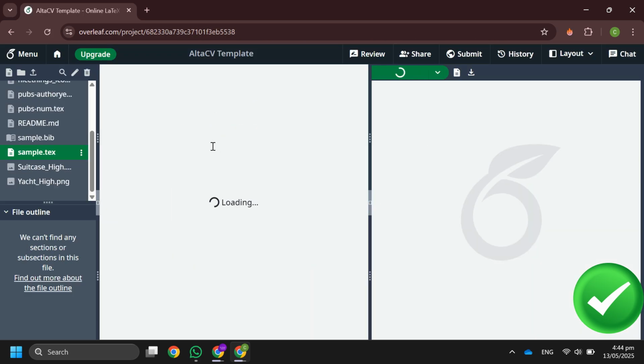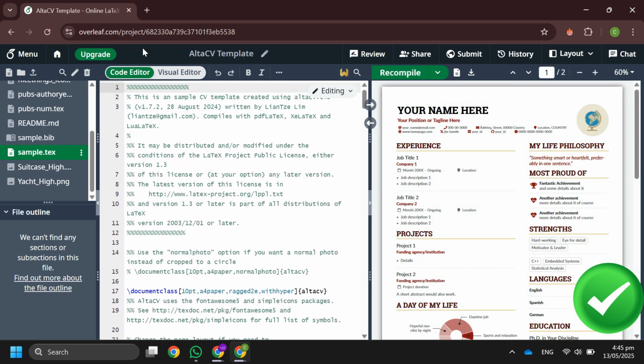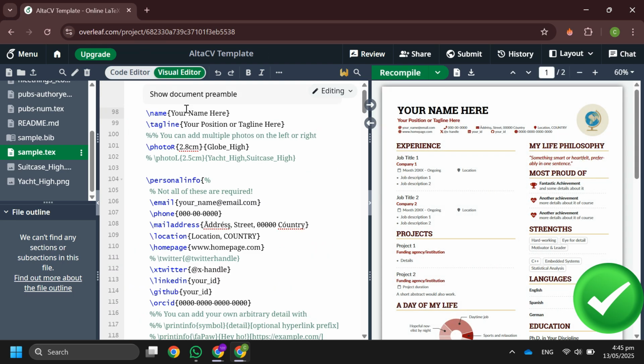Over here, the template will load in the editor. After that, you can switch between the code editor and visual editor. Over here, find the sections like your name and other details in the code. Then replace the placeholder text with your own information. After making changes, click on Recompile to see the updated resume.